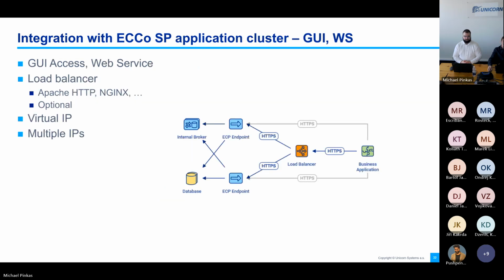And last covered here is the GUI, or rather the web service. To integrate to it, the business application would have to implement its own process that would try the first node and then the second node. What is good to mention is that both of the endpoints are pretty much active, and we can send requests to both of them, no matter if the node is master or slave.